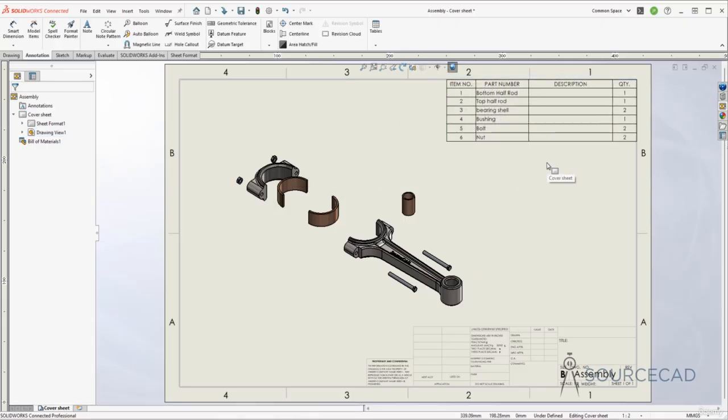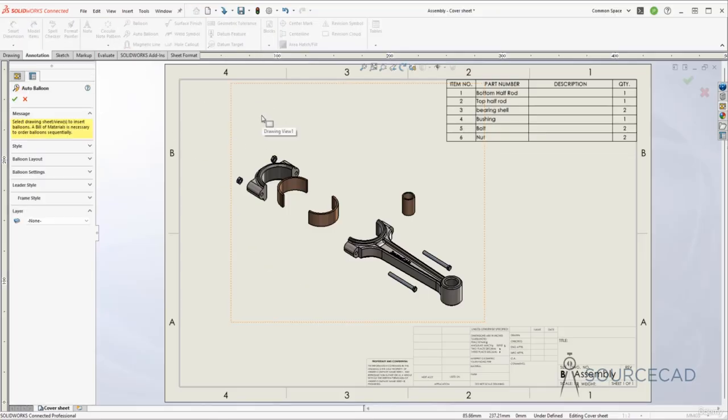So we've got this added. Now to associate objects or parts in this bill of material with this exploded view, we need to add ballooning. So go to auto balloon and select the view. Here we are, we've got all of these balloons added with magnetic lines.